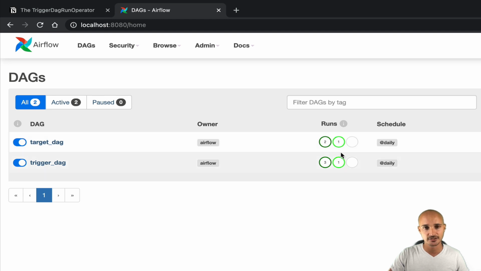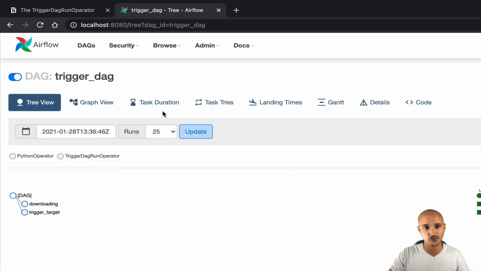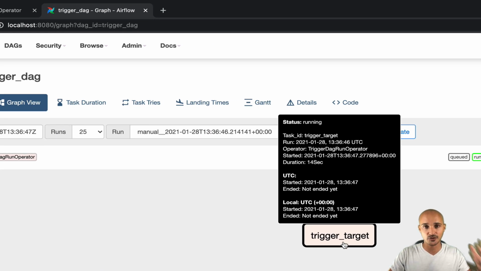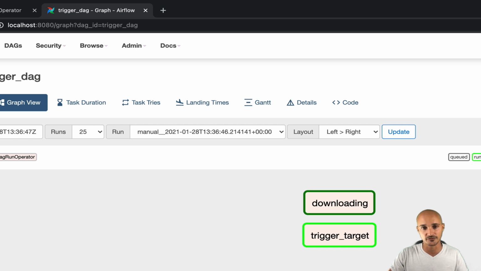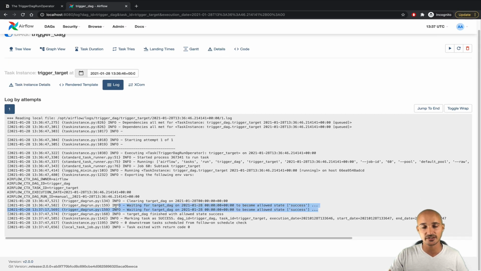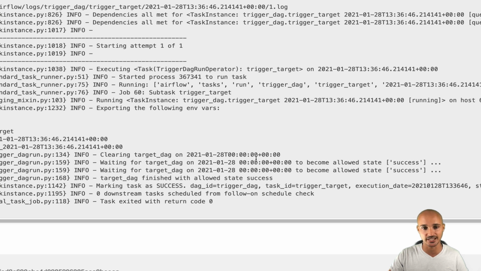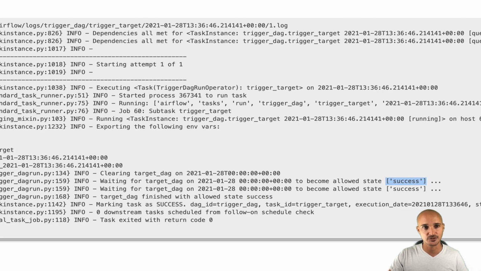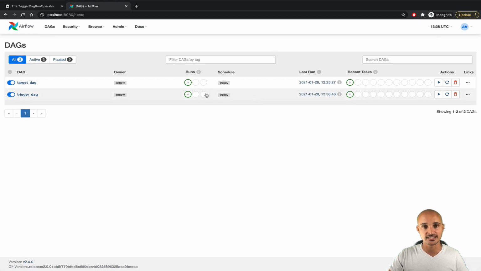We have target DAG running with the task waiting for 30 seconds, and still we have the TriggerDagRunOperator waiting for target DAG to be done before moving forward. So that's what you can see here. Trigger target is still waiting for the DAG target_dag to finish before getting completed. And if you click on the task, then go to log, you can see that the TriggerDagRunOperator is waiting for target_dag on that execution date to finish with the status success. And if you go back to DAGs, as you can see, it's done. Since target DAG succeeded, so did trigger DAG.